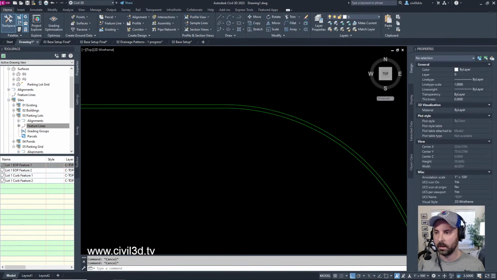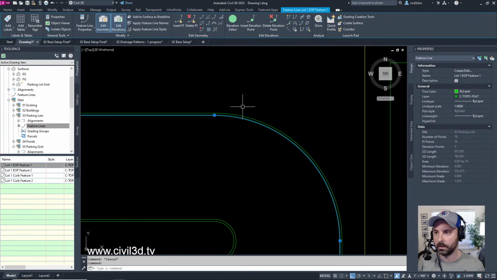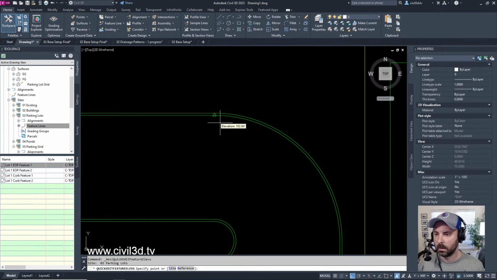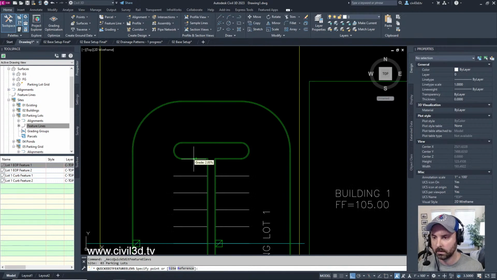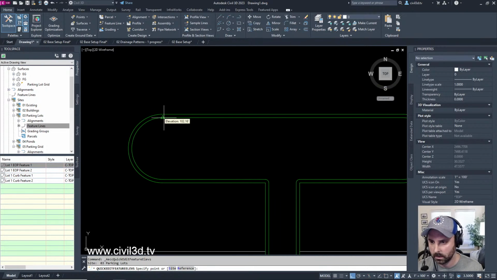So now let's take a look at this. Let's take a look at our elevation. This elevation is at 102.84. This is at 103.35. There we go. So we've got a half a foot in between. So that's good. What about this?